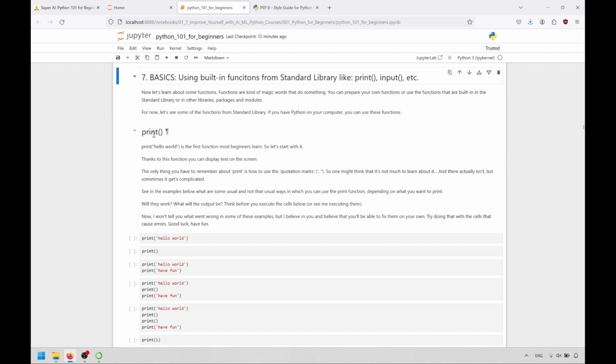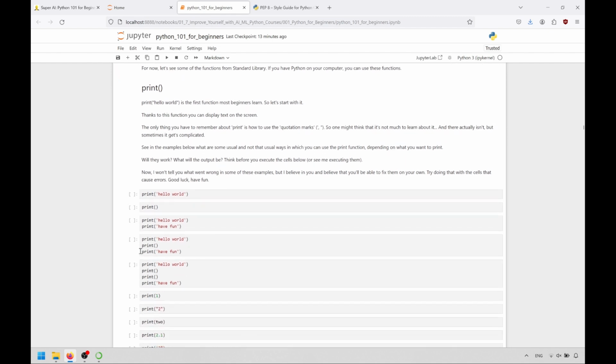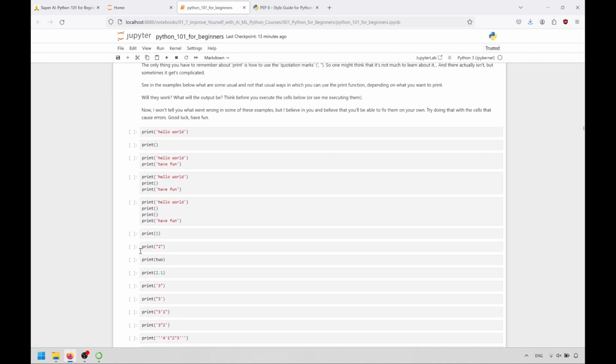Print hello world is the first function most beginners learn. So let's start with it. Thanks to this function you can display text on the screen. The only thing you have to remember about print is how to use the quotation marks. So one might think that it's not much to learn about it. And there actually isn't, but sometimes it gets complicated.